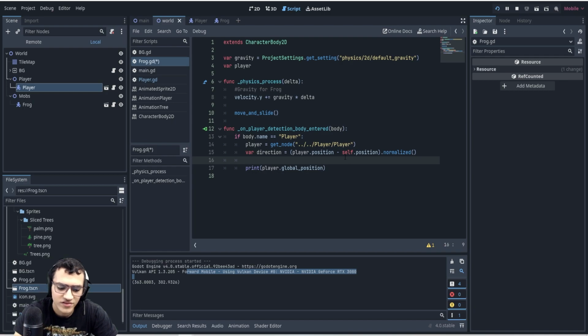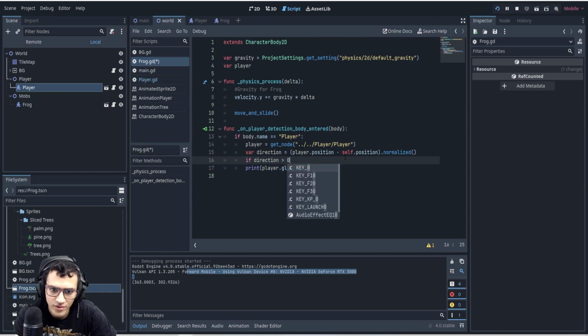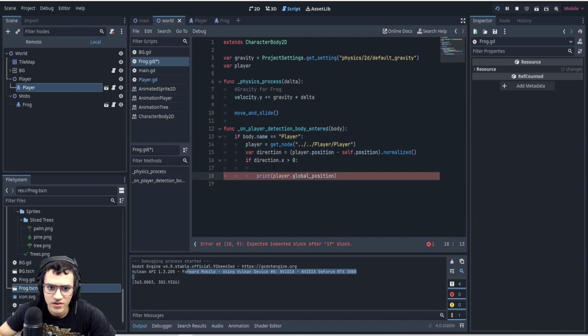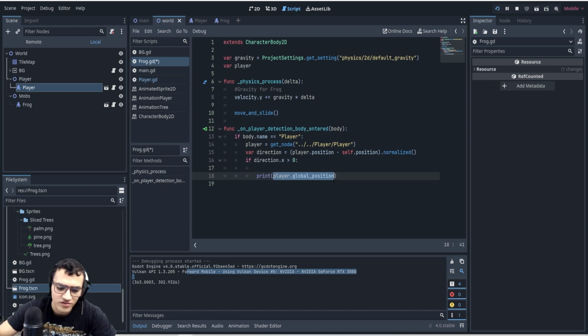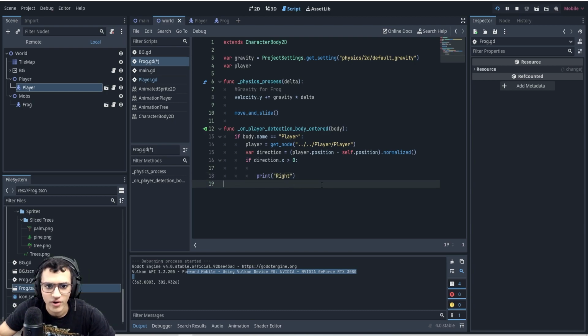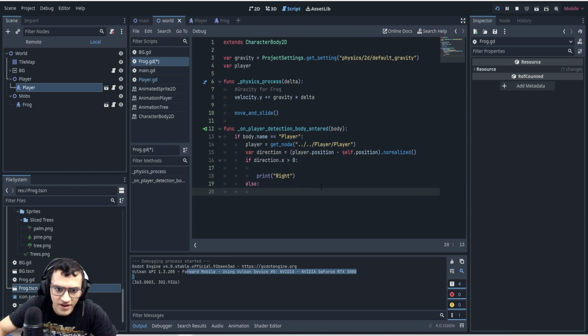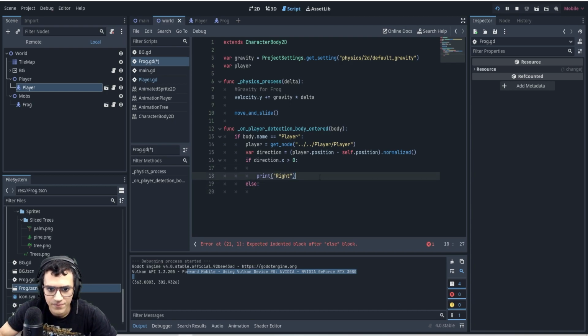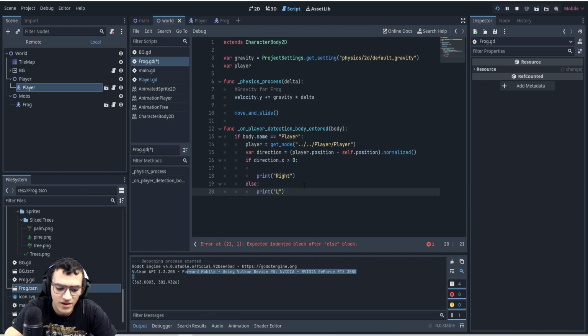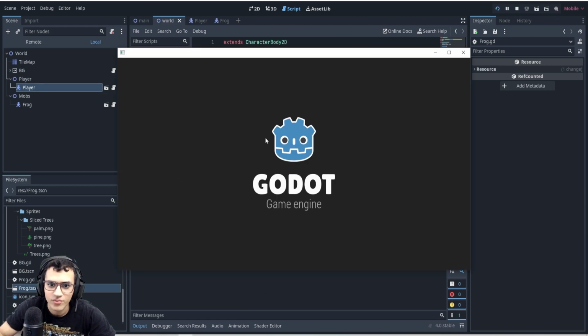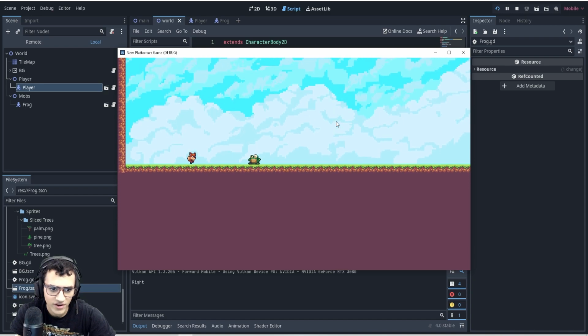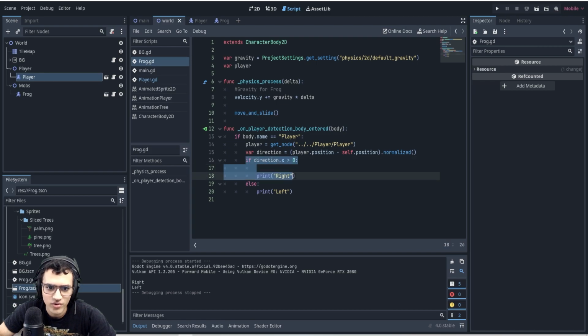And now what we can do is say if direction dot x is greater than 0, we're going to actually only look at the x direction. What we'll do is we'll actually see which direction it's in. So if it's greater than 0, that should mean we're on the right. Now, if we're on the other side, we'll say else and print left. So now what we can do is play and see what we get. So when I do this, I'm on the right, but if I enter from here, I'm on the left. Awesome.